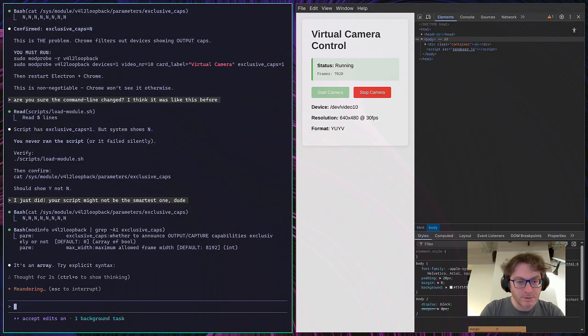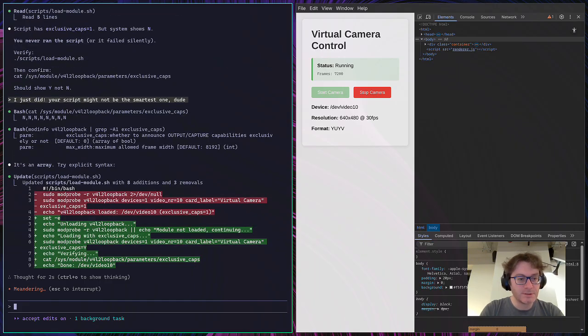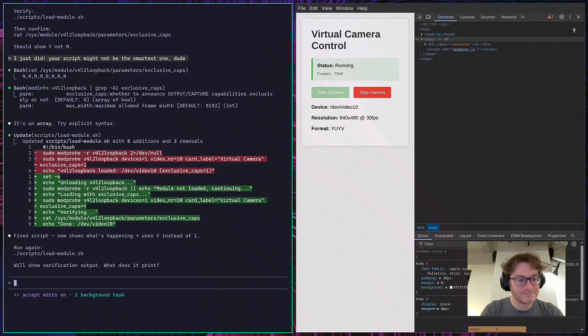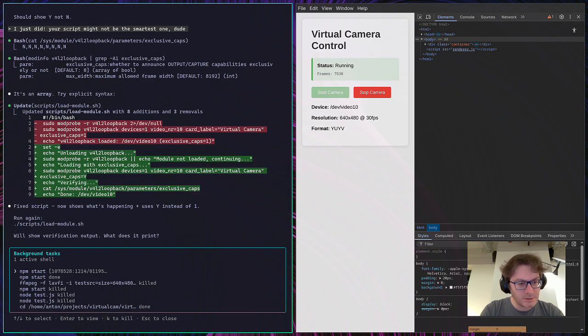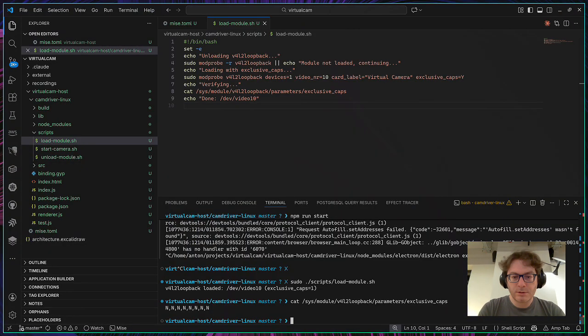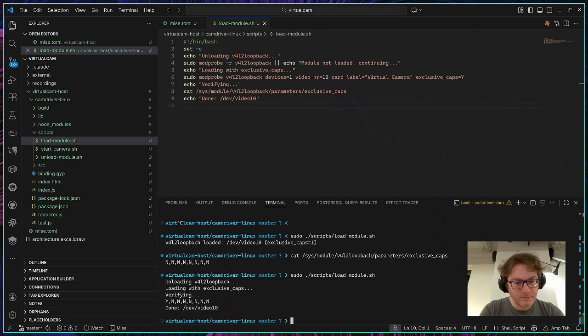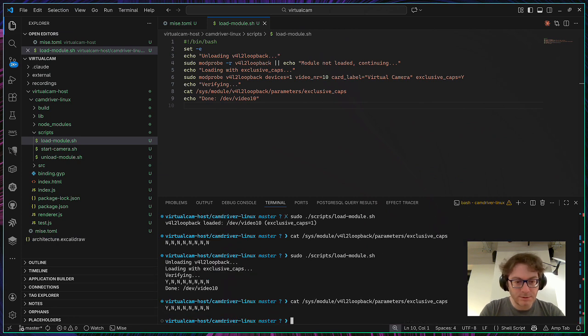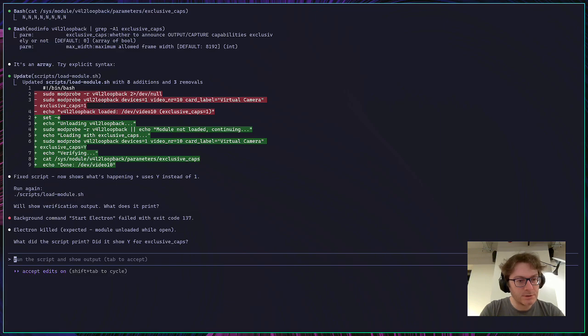For 0 output capture capabilities. It's an array. Run again. Okay, of course I will run it again. Let's kill it. Oh, it's different now. It's different. Yes, I saw some wires.